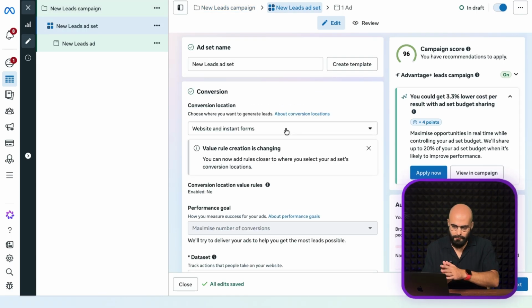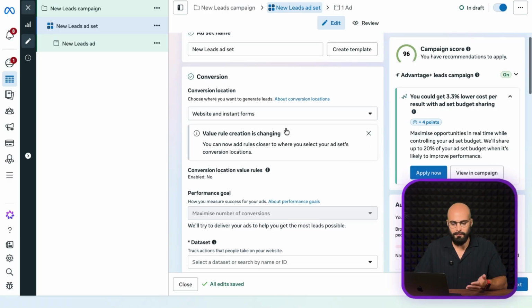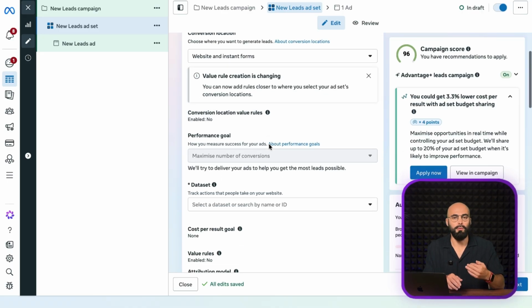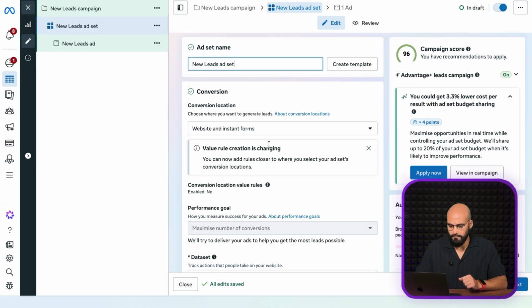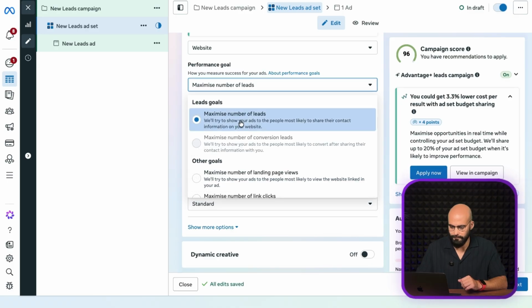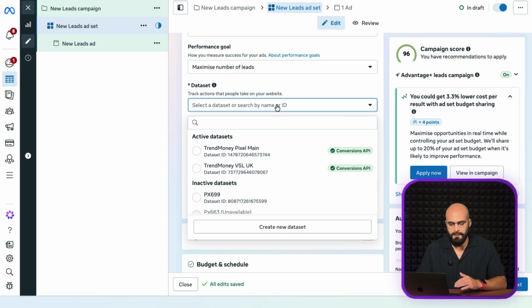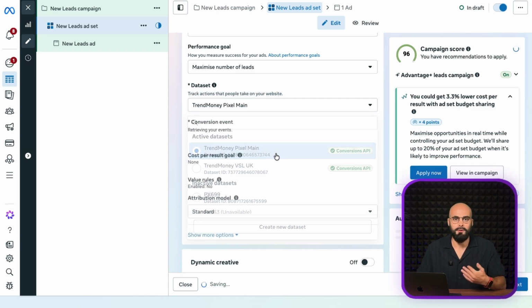So let's go to this level called ad set. This is where you set up your targeting, your placement, the age of your audience. This is where you gather your audience, in fact. First of all, you start with the name. You can set any name that you need. Then we set up the conversion location. Choose where you want to generate leads. In most cases, we use website. Of course, we want to maximize the number of leads. And this is where you choose your pixel, the pixel that you've just created.